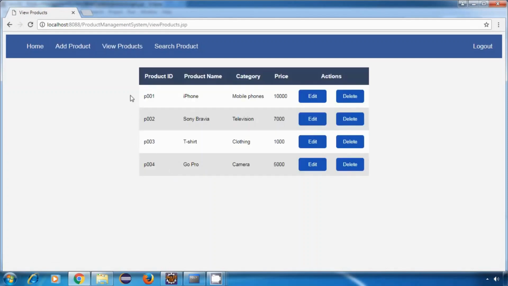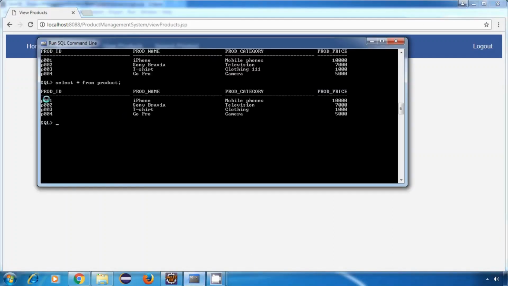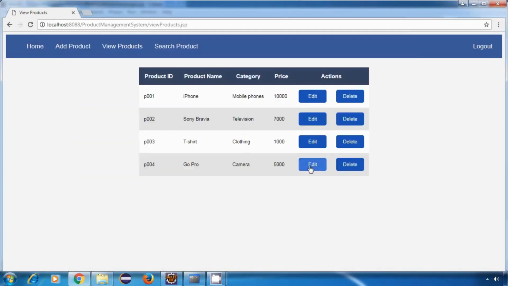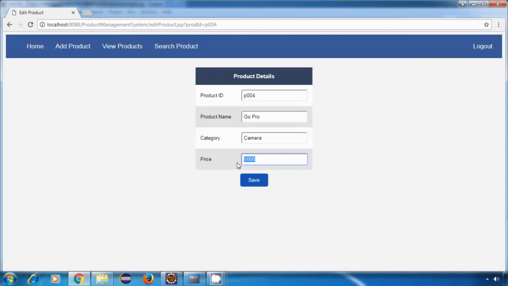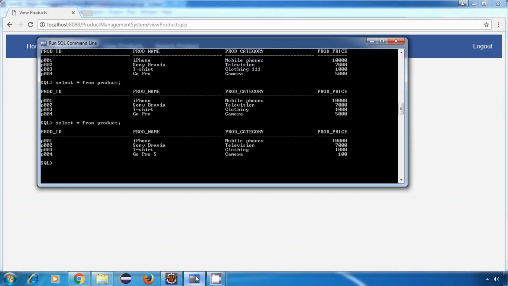At present, we can see 4 records in this table. Let's also verify this in the database. Yes, we have 4 records. Now let's edit this record. I'll change the price to, let's say, 100 and change the text also and click on save. And yes, it has updated the record over here. Now let's verify it in the database. And yes, in the database also the record is updated. So it's working fine.